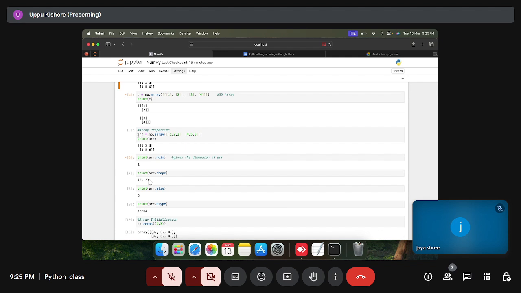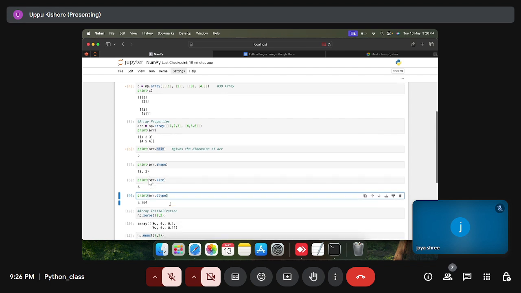So here I have created a 2-dimensional array. To see the dimension, like what is the dimension of this arr, I will call arr.ndim. This will give the dimension of the array. Next we have seen the shape of the array. Shape of the array means how many rows and columns are there in the given array. Next we have seen the size of the array. This size gives the total number of elements present inside the array. Next we have seen the type of the array.